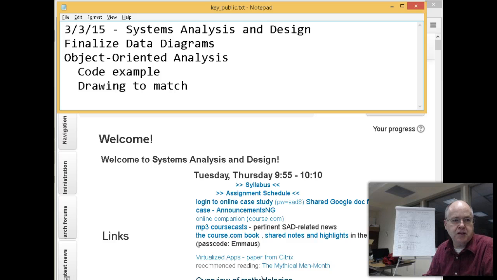Here are the plans for today: to finalize that last case study having to do with data diagrams and jump into some of the main concepts here for object-oriented analysis. It's going to make a good connection to anyone doing Java.